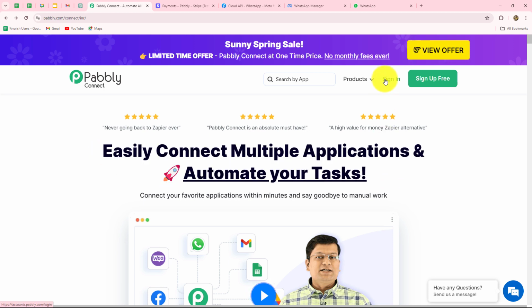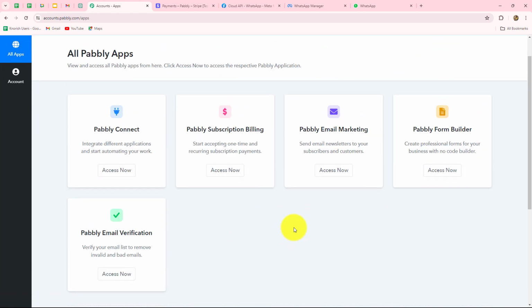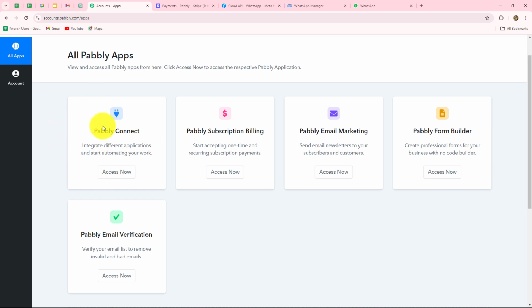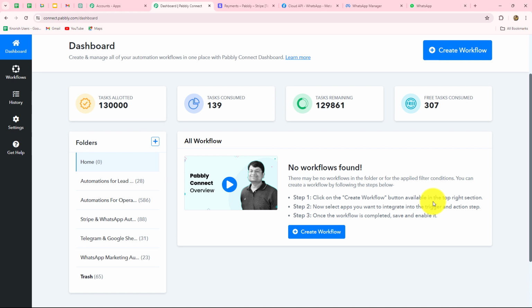Now, because I am already an existing user, therefore I'm clicking on sign in. This is the all app section, where we can find all the products which are offered by Pabbly. To create this automation, we are going to use Pabbly Connect. So let's click on access now. And it has taken us towards the dashboard of Pabbly Connect. So on this dashboard, we can find all of our workflows which we have created, and we can also create different folders over here to save our workflows accordingly.